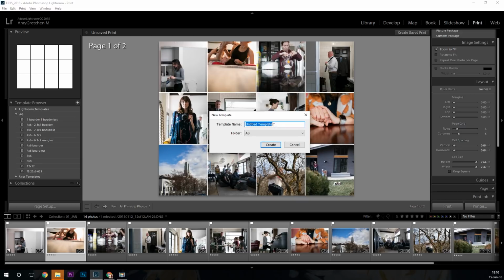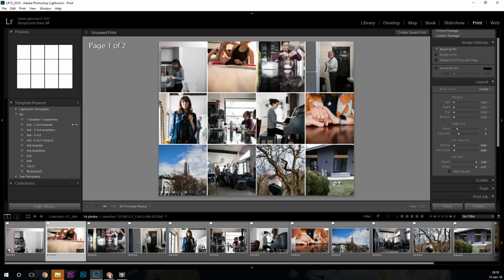I named mine AG, and then you can name it and hit create, and then it will show up here, and then you can use it every time the project rolls around every month. All right, so the photos are just going in place based on how I've brought them in.